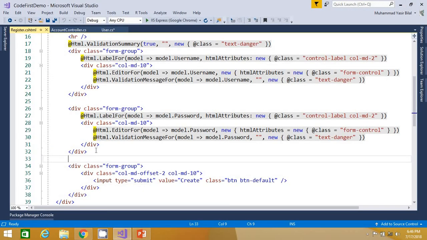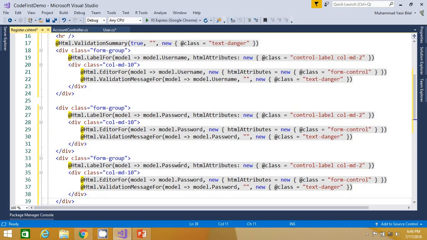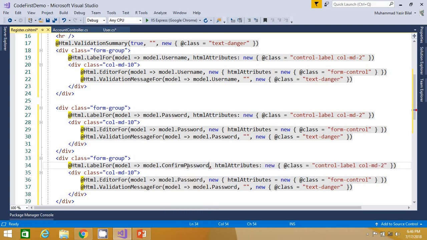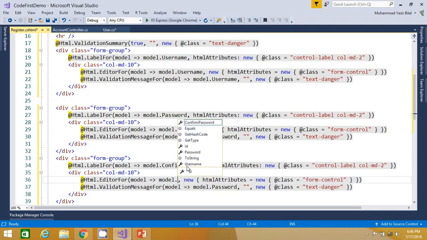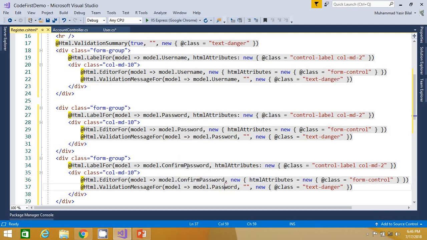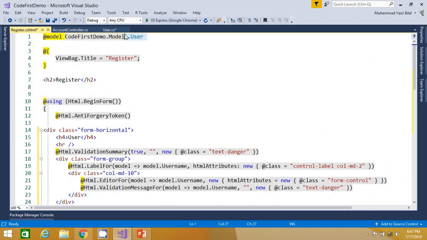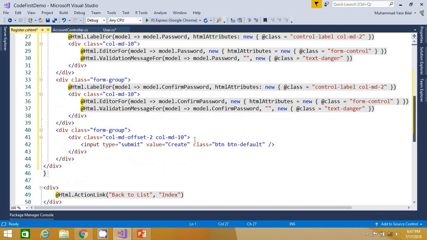So for that, let's copy and paste one form group here, and quickly update the labels and things over here. Confirm password. Okay guys, because we have successfully added the confirm password field in the user class, we are using the confirm password field in the IntelliSense, because this is using the user class, so that is why we are using the confirm password field here.